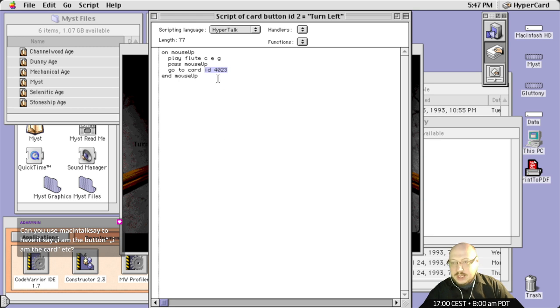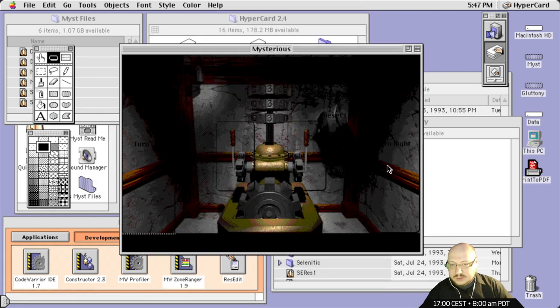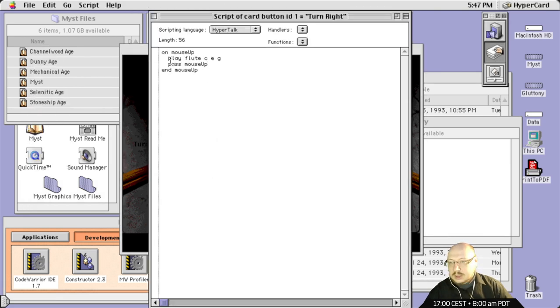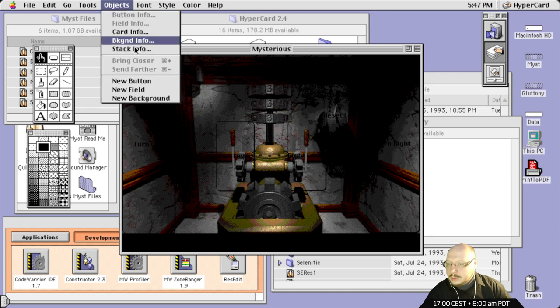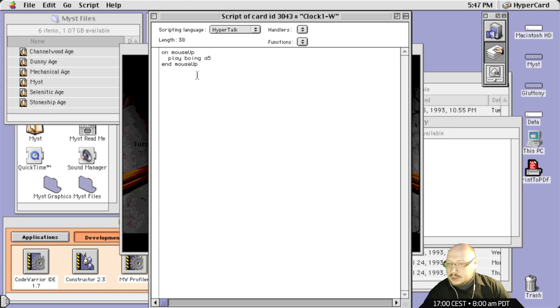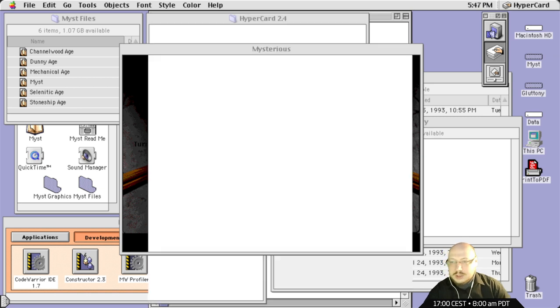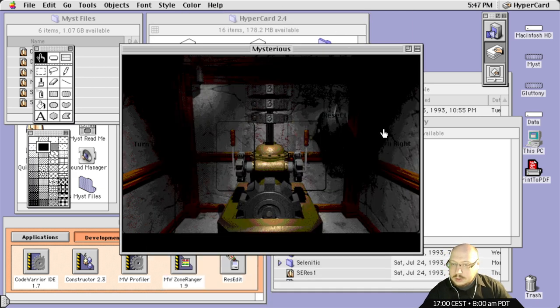Can you MacinTalk say, oh yeah, I could do that. So for example, first let's leave this and move this code into the right button. So what we can say is, I think it's speak, or is it say? I am the button. Let's see if that was the right name. I am the button. Yeah. You hear I am the button. And now we can say card info, speak I am the card. I am the button. I am the card.